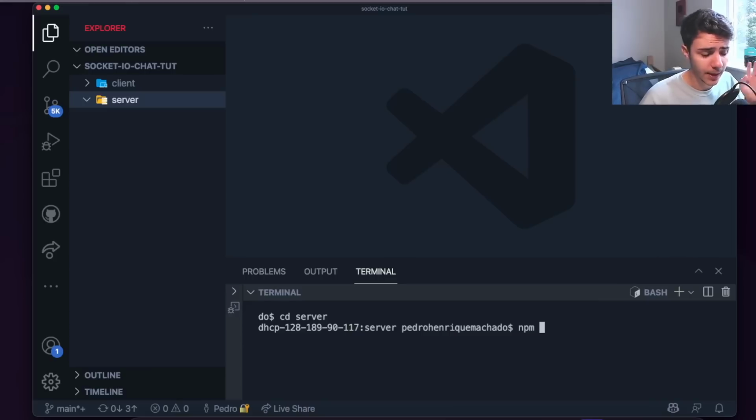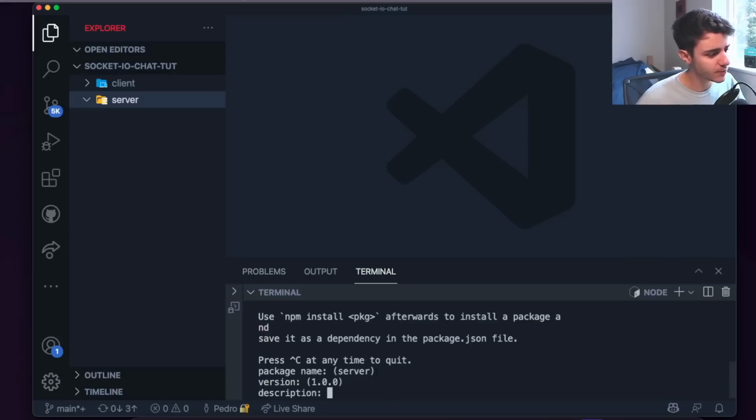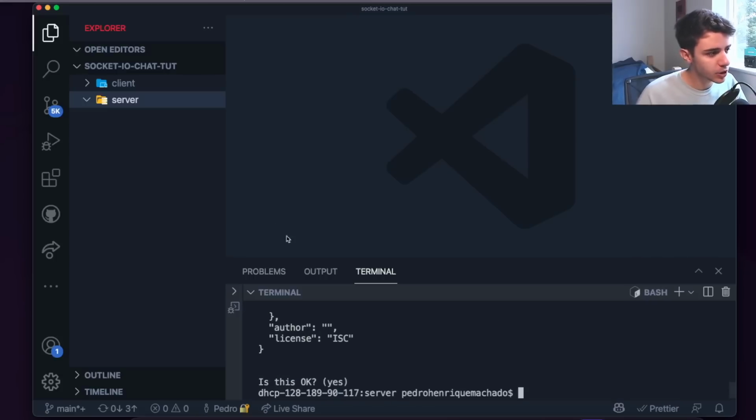So to do that, I'm just going to run npm init, and when I press enter, you should see it should start asking a bunch of questions. You just press enter to all of them, and at the end, it should create a package.json inside of our server folder. Now there are a few things we need to install in order to make our backend run.